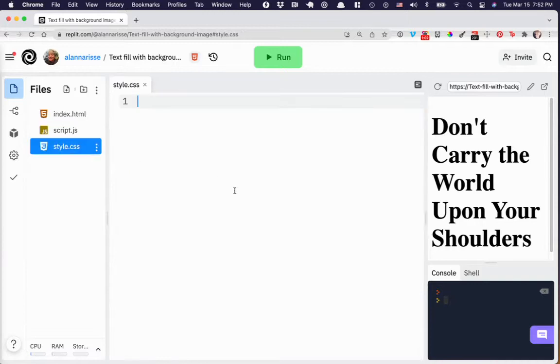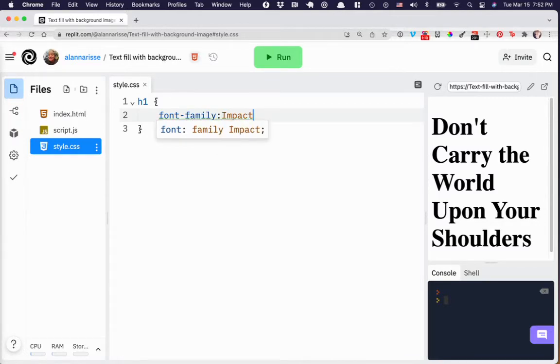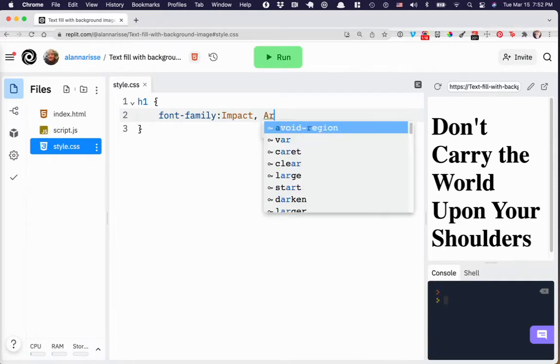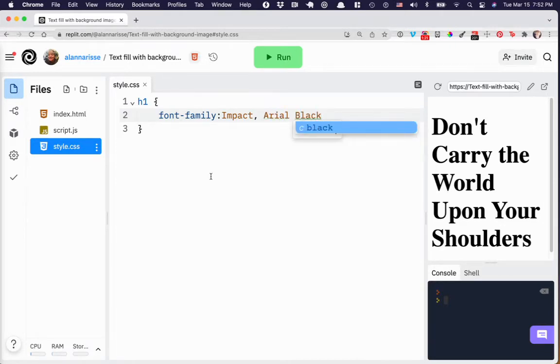I want to use a pretty thick font, so let's do H1 font family. I'll just use Impact. And I'll fall back to, what should I do? I don't know. I'll just do Arial Black. Okay, so here's our font. And let's make it really big. So I'm going to say font size 120 pixels.